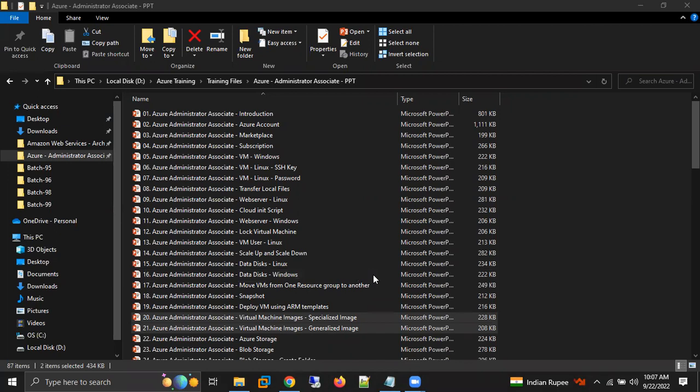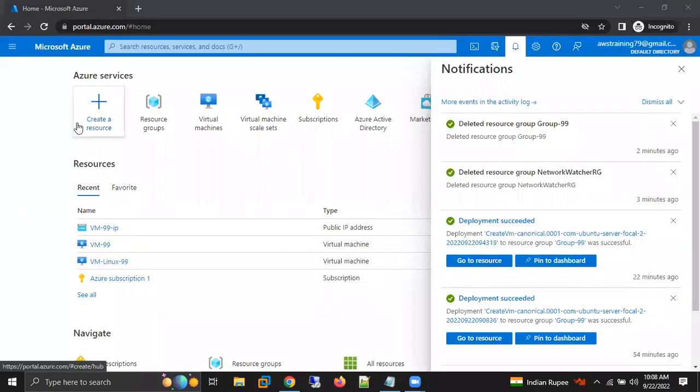Good morning, Ankit. Actually, I want to say that for the virtual machine, it has been sufficient. Yeah, the resource group has been deleted.